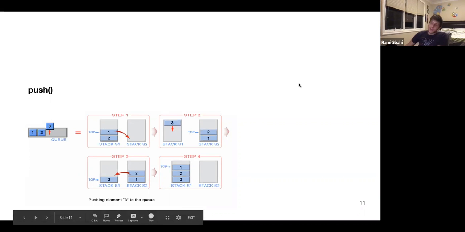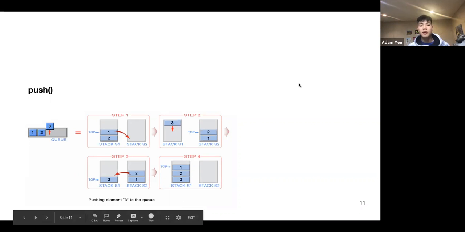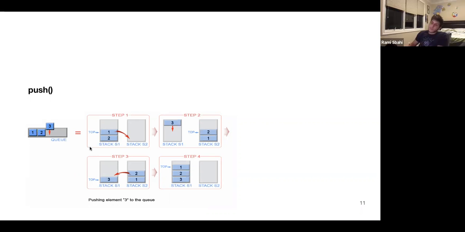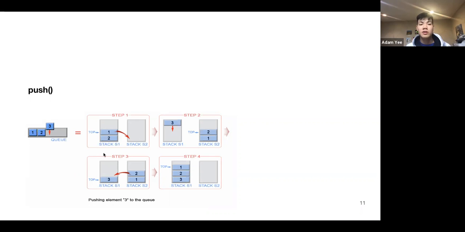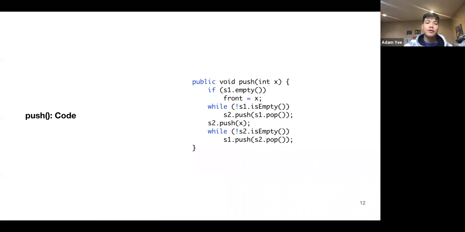It would be O of n, where n is the size of the stack. Yeah, exactly, because we're popping n elements onto stack two, and then we have to pop n elements back onto stack one. Perfect. If no one has any questions, I'll move on to pop next. Here's the code for push, by the way. It's in Java.